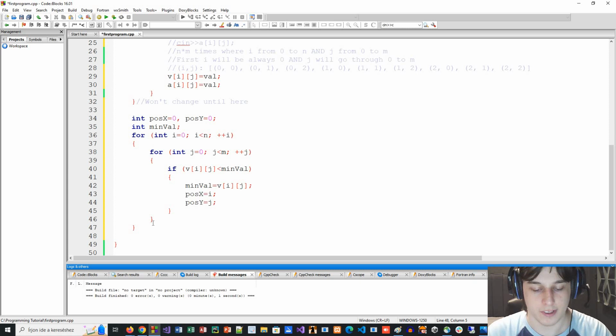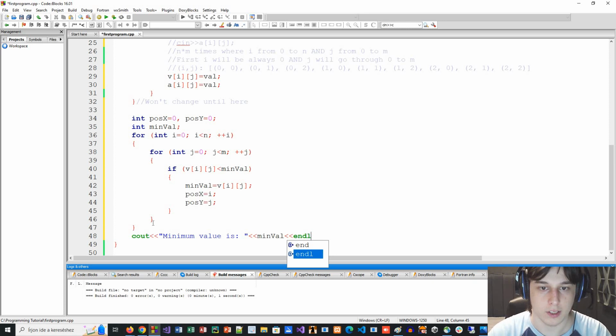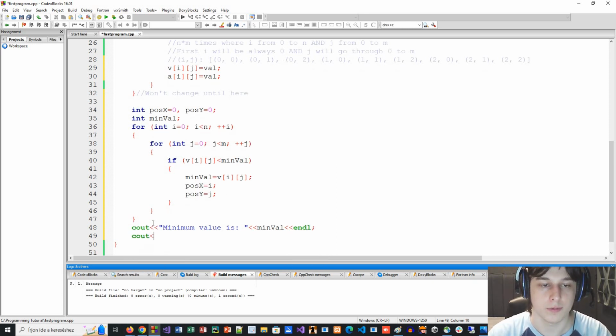And in the end, you can just output "minimum value is", and then the minimum value, and then we will output "minimum position is at", position x, position y.